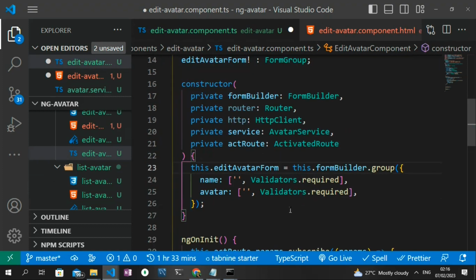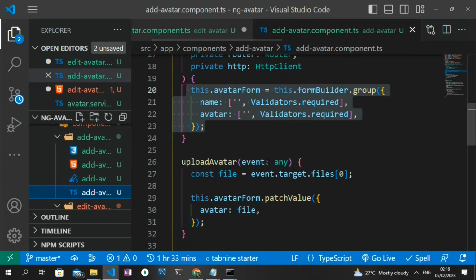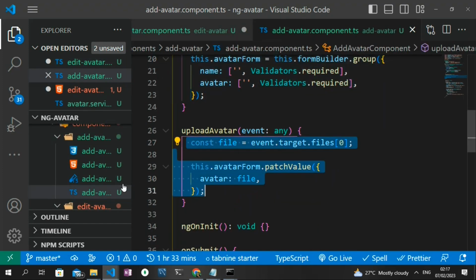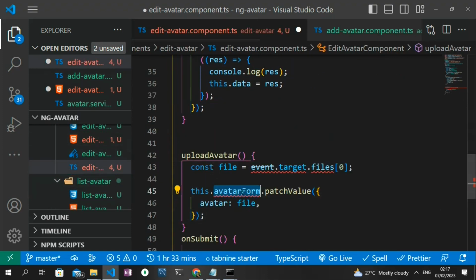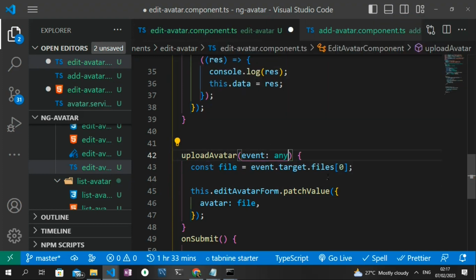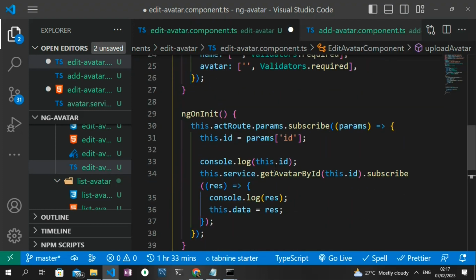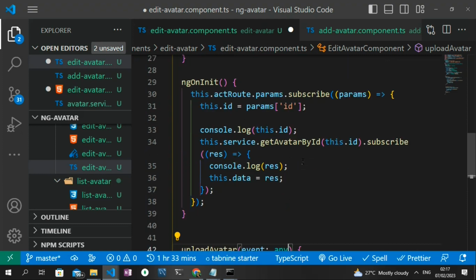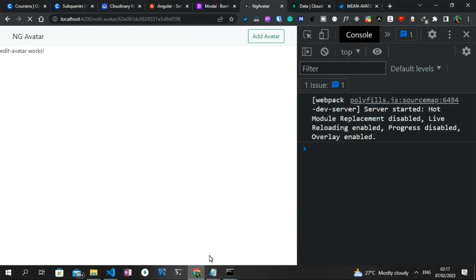And then in the upload avatar function, we also need to copy everything we have there. So let me grab everything we have there, head straight to the edit avatar component, and then this is going to be editAvatarForm. And we have this error because we don't pass the argument of event, which is going to be of type any. And I think we've done the majority of what we need to do. We've been able to implement the integration of the form as well as the get avatar by id API. We'll be able to extract that, as well as the upload avatar. So let's save and see how the UI looks.